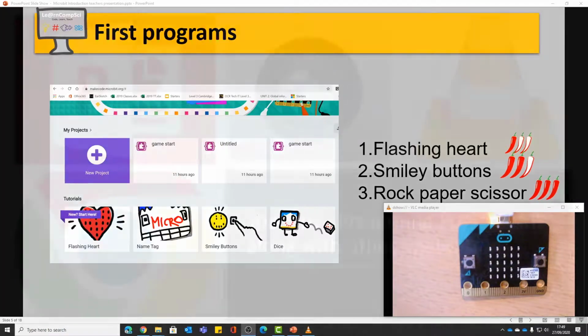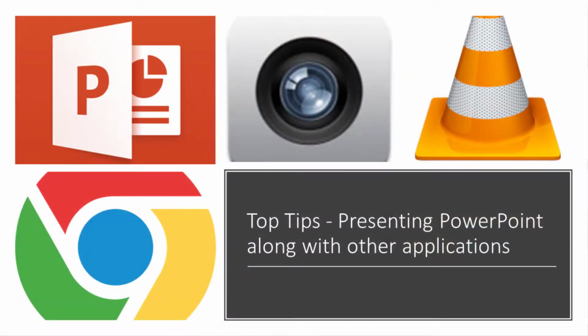Okay, I hope that's been helpful to you, and that it will improve people's presentations whilst they're using other applications.